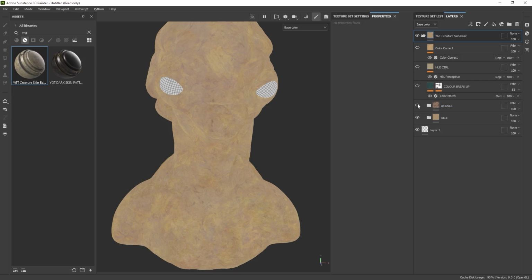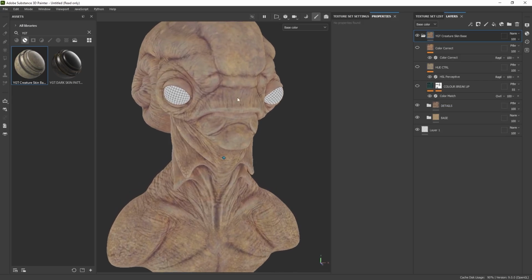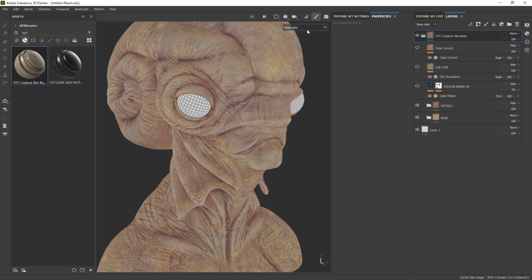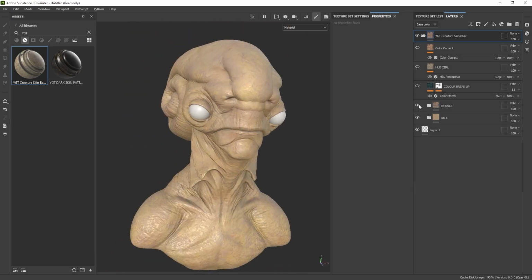Now, in terms of the details, if I turn this on, you see that's when I started using generators and custom masks to darken certain parts of the skin, wrinkles and things like that. Let's go back to material. But that's essentially what the details folder is doing.